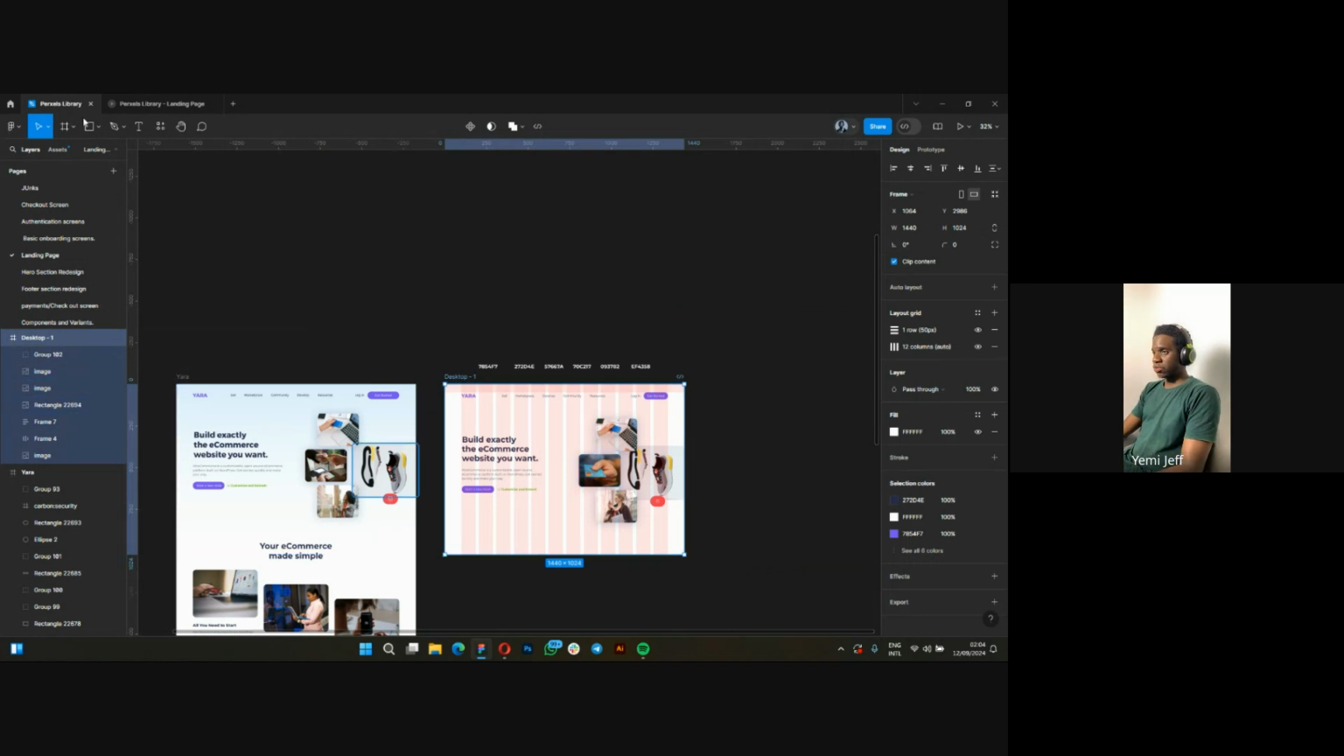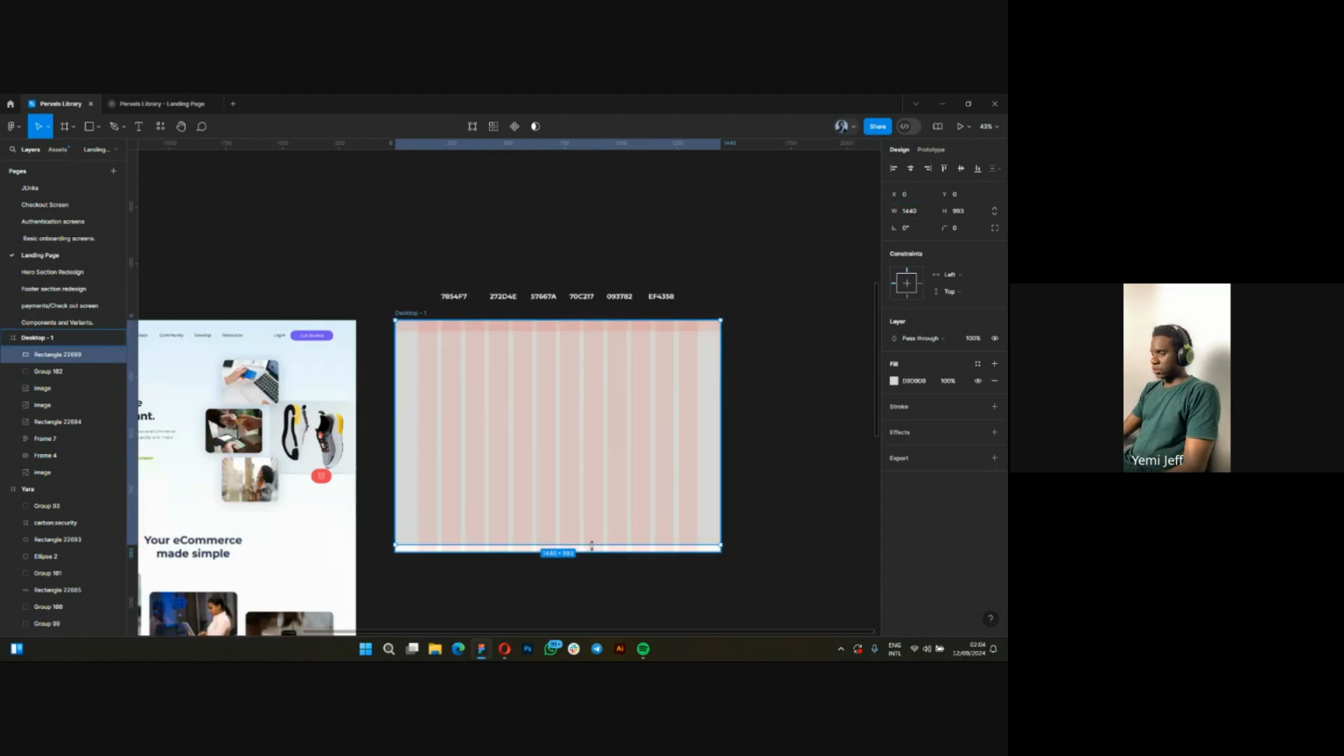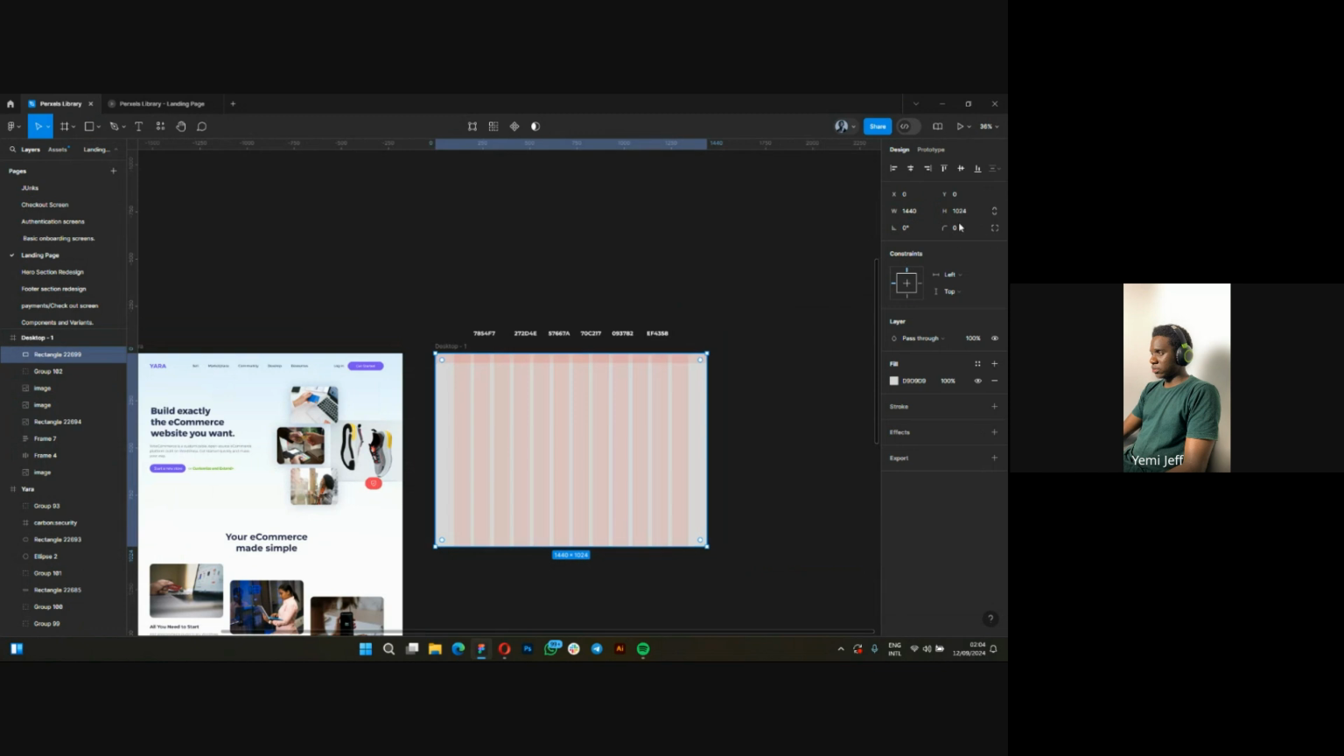The first thing we'll do is to select the rectangle tool. So you click on your frame and then you draw a rectangle. We're going to make the width of our rectangle the same width as our desktop frame, which is 1440. And the height, let's make the height 1000.